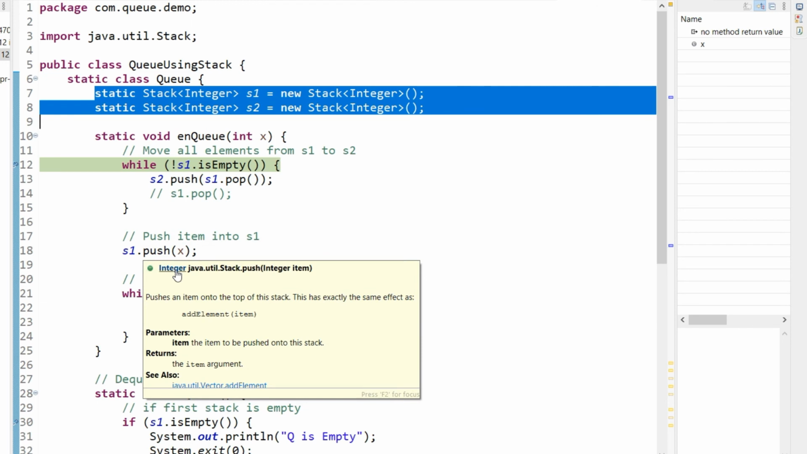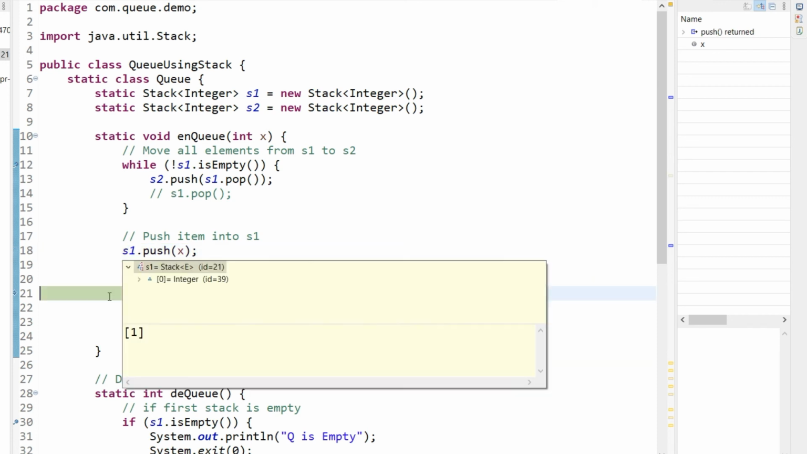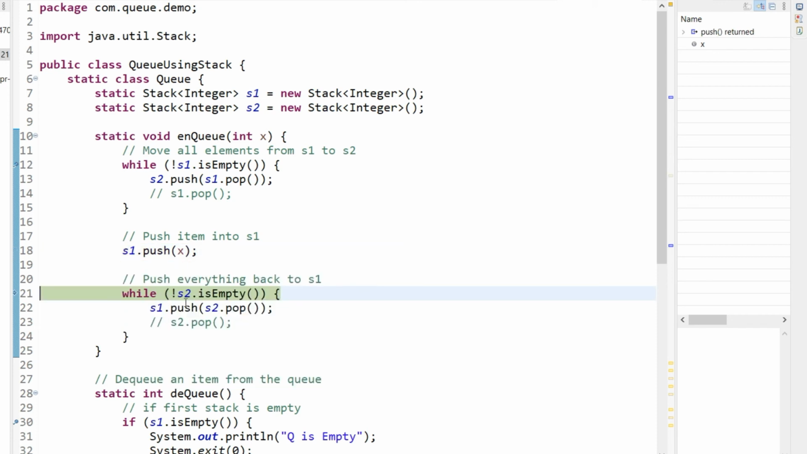So it will not go into this for loop. It will come out and put the element into the stack 1. So I'm going to put 1 into that stack 1. And again, as stack 2 is empty, this will also not get executed. So it will come out.